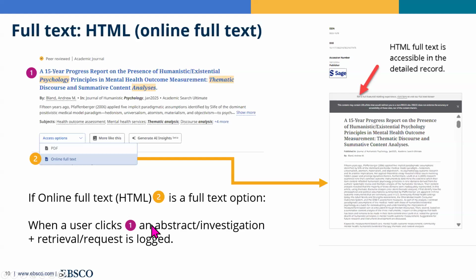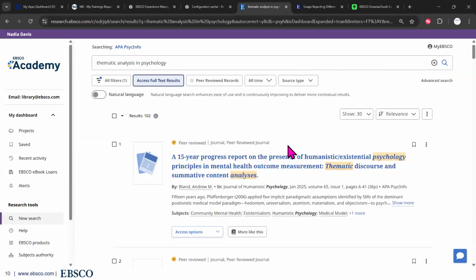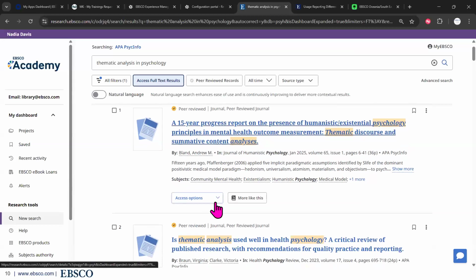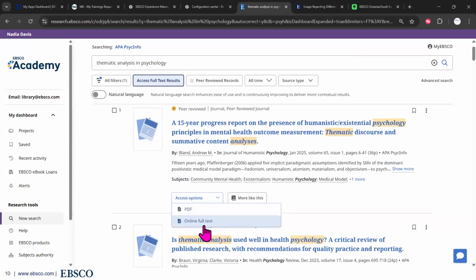So again, if you're looking at reports, you might find an increase in your retrievals because of that. So I'll show you what this looks like. If you haven't seen this, it is a fairly new update. In this case, my first record is available in online full text. So as a user, I could just click on either one of these options, and that would log one count for a request or a retrieval.